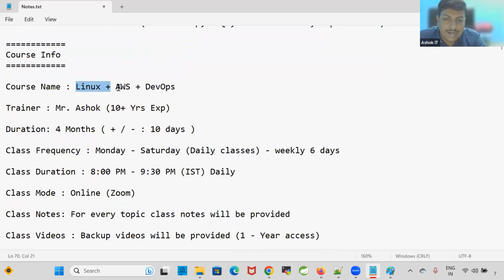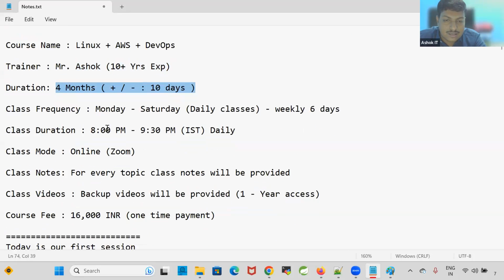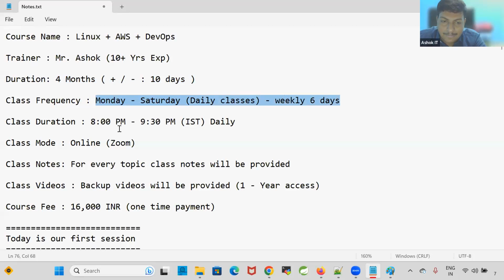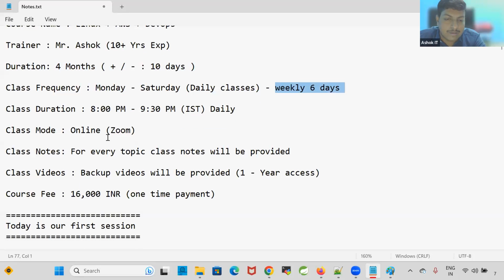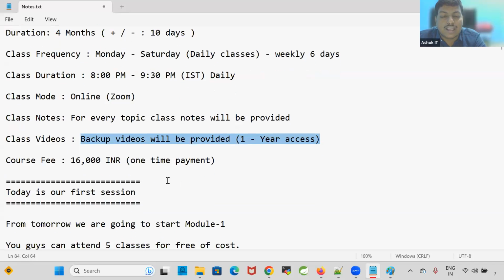Course information: Linux plus AWS plus DevOps, your trainer name, duration 4 months, course frequency Monday to Saturday, course timing 8 p.m. to 9:30 p.m. daily, 6 days of classes weekly, class mode online. For every topic, class notes will be provided. I have shown you the notes which we have prepared. Backup videos will be available for 1 year access.